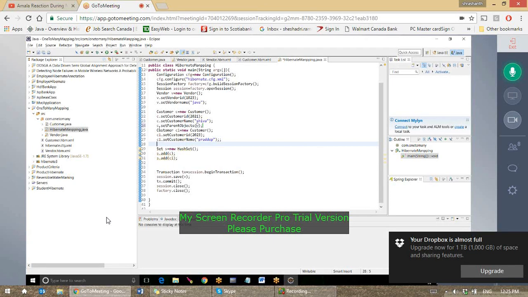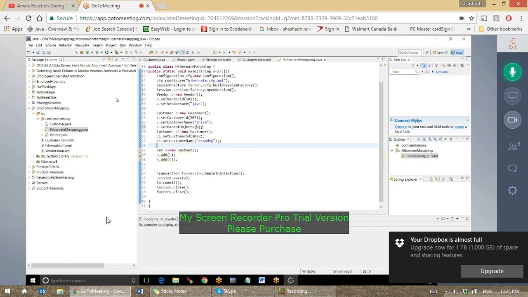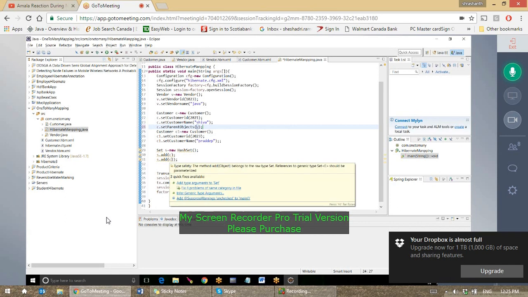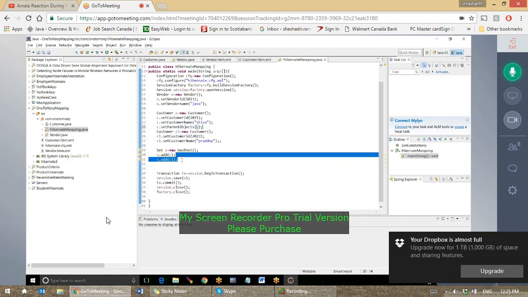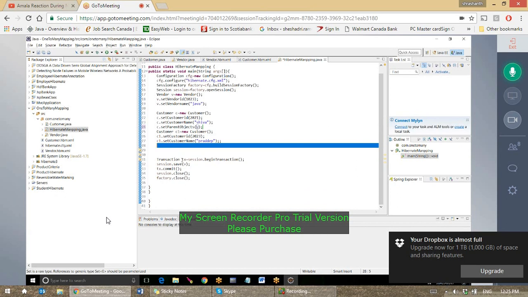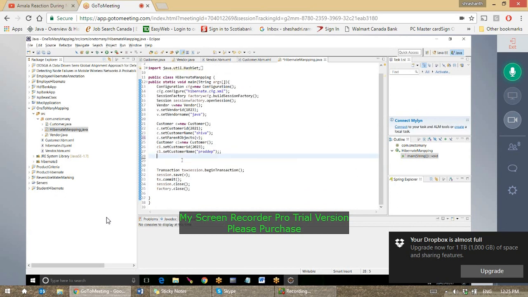So I need to add the vendor object to the child. That's the difference we have from many to one, whereas yesterday we saw the child object being added to the particular vendor. That's the reason we call this set. So the reverse of one to many is nothing but many to one.